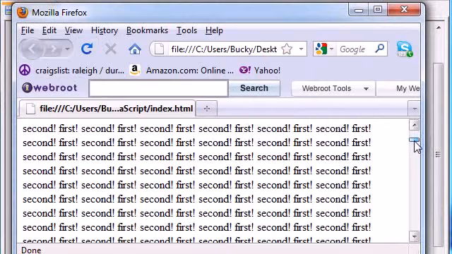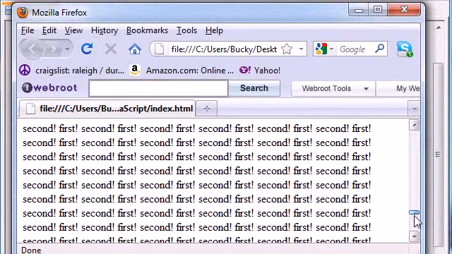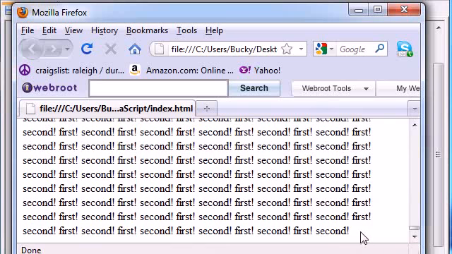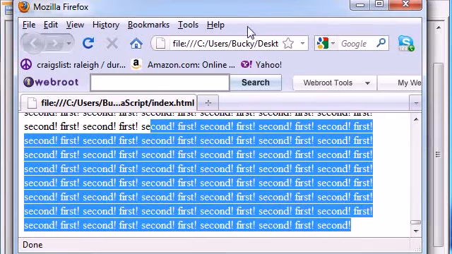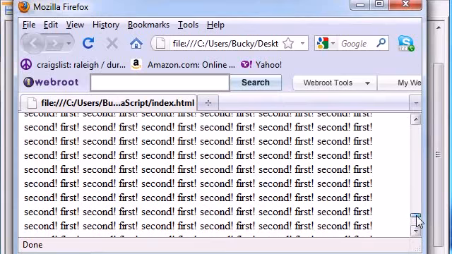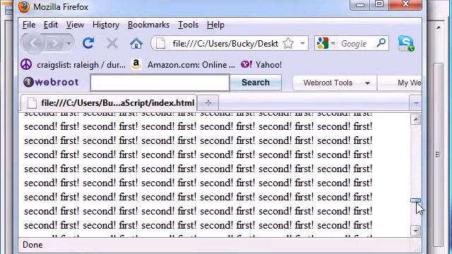So then it just printed out an endless list of first and second. I wonder if this even stopped printing out. Yeah, it finally just gave up. So that's pretty cool actually. That Mozilla Firefox just gives up after a certain amount of time. So yeah, that's what I would do too.